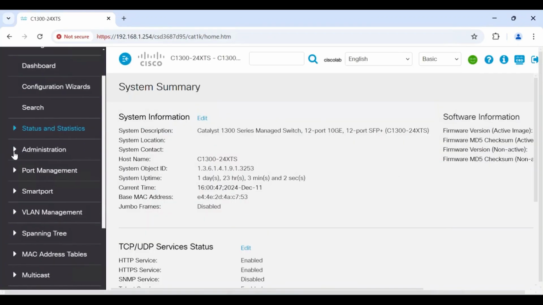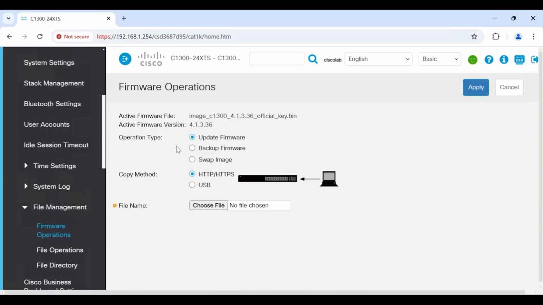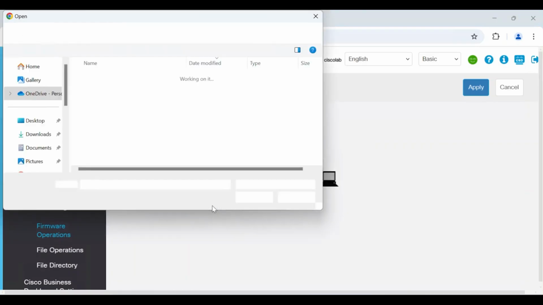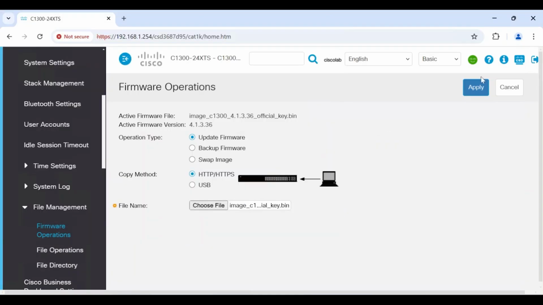Navigate to the Administration menu and go to File Management. Select Firmware Operations. Choose the operation type as Upgrade Firmware. There are several options for you to perform the upgrade. I will select the HTTP or HTTPS method for its simplicity. Click Choose File, select the downloaded firmware, and then apply.